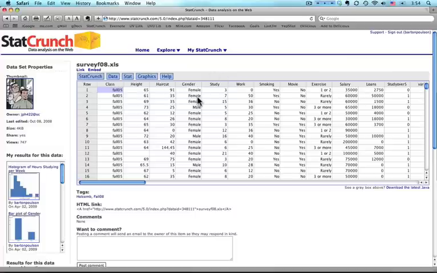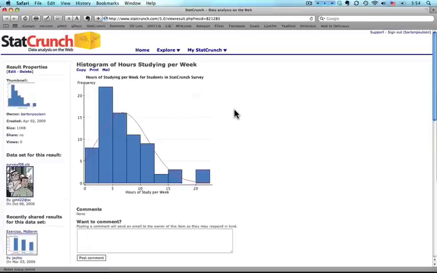I'm going to do that again, except this time I'm going to use a box plot to identify potential outliers. That's important because in the histogram that I made, it looks like there might be some outliers on the high end here, people who spend 20 hours or more studying per week.